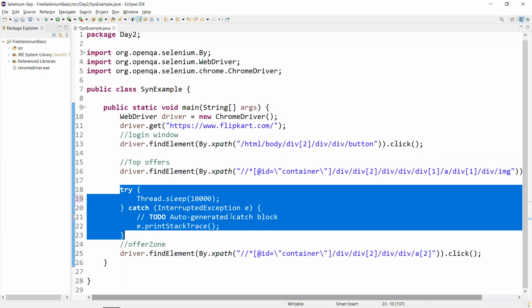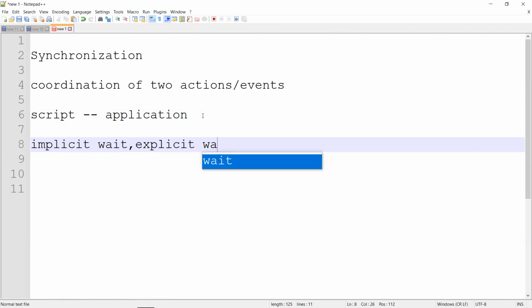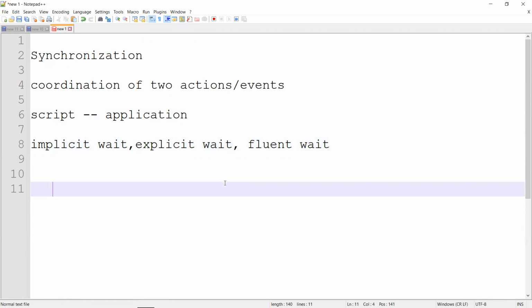So which are actually called, I'll show you. We can use implicit wait. We have different waits: implicit wait, explicit wait, and fluent wait. These are very, very important things to know, like synchronization. Right? So to work with the implicit wait, explicit wait, and fluent wait, these things are very much asked in interviews as well.